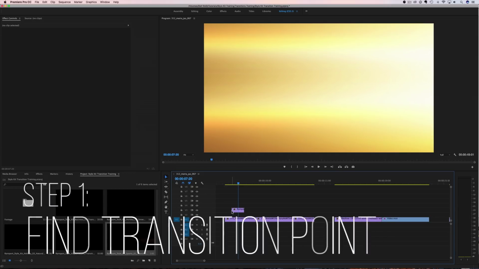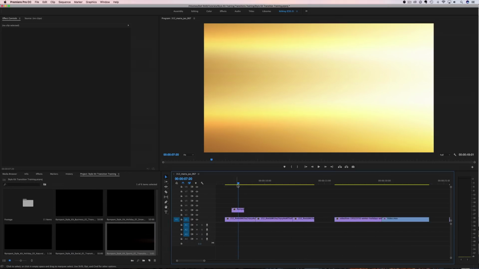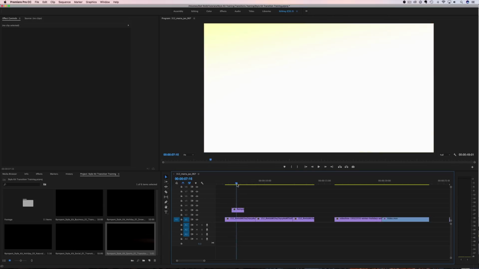And the very first step is finding the transition point. Before I do anything to the transition, I like to look at it and find out where it covers the screen the most. Okay, you see that? So I like to find the brightest point, and I'm going to highlight my clip and press M to make a marker. You'll see the marker go right there. That's the very first step.